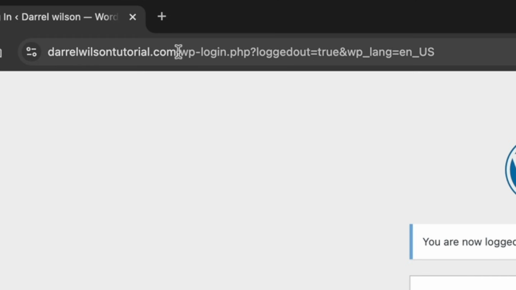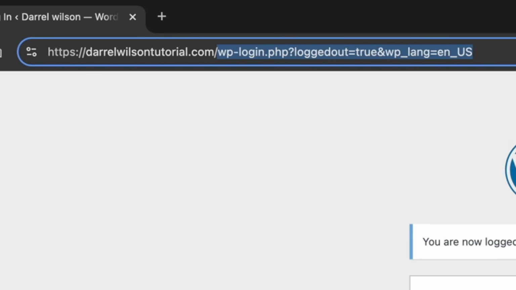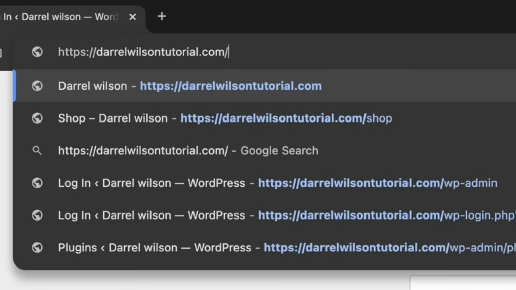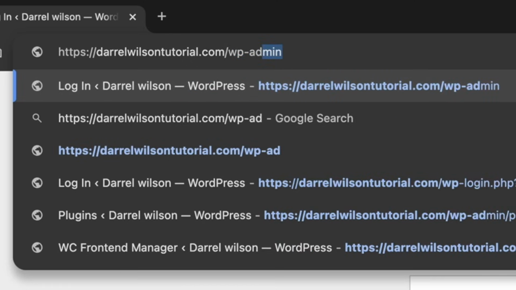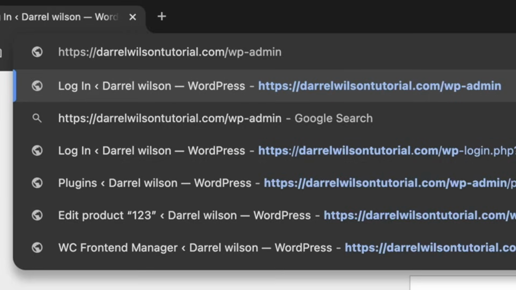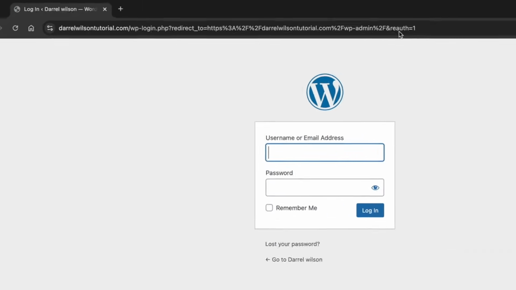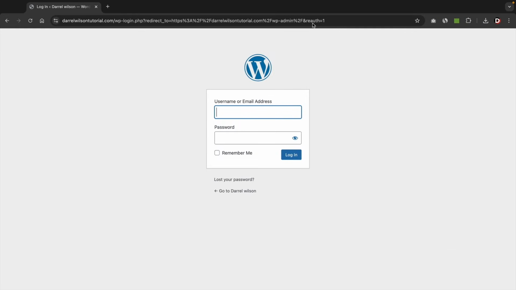Now, if I ever want to log back into WordPress, all I'm gonna do is go to my website and then type in /wp-admin, just like that, and then press enter. And this will prompt you to the WordPress screen right here. And all you're gonna do is enter in your credentials.